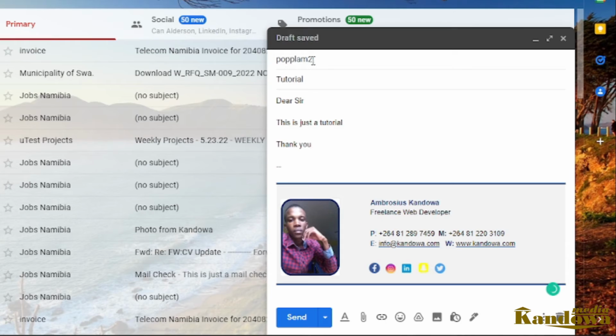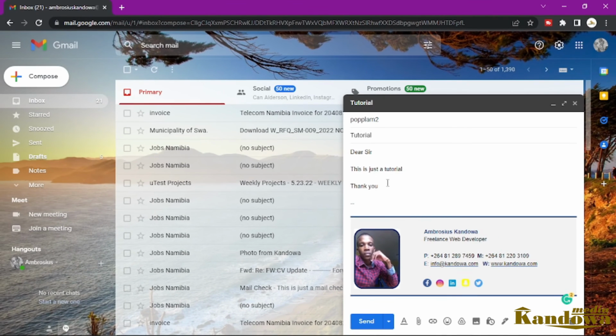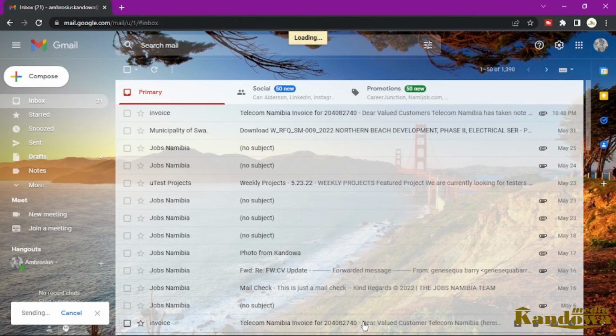Now here, this is where you put who you're sending to, and then we have the tutorial. This is the subject, and this is the body of your email, right? This is everything that you want to have in your email. Once you are done, you can just click on Send. Simple as such. And as you can see, it says message sent.